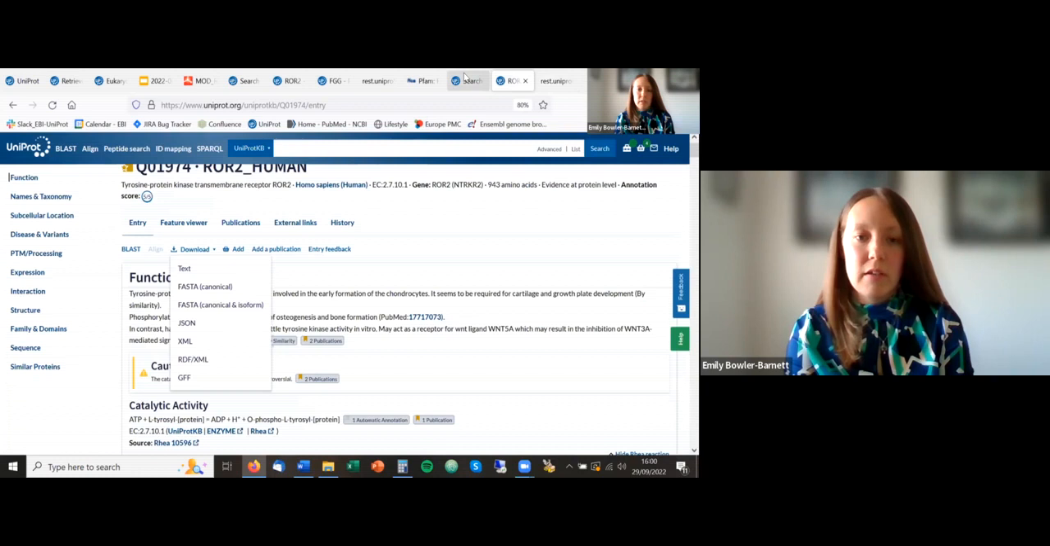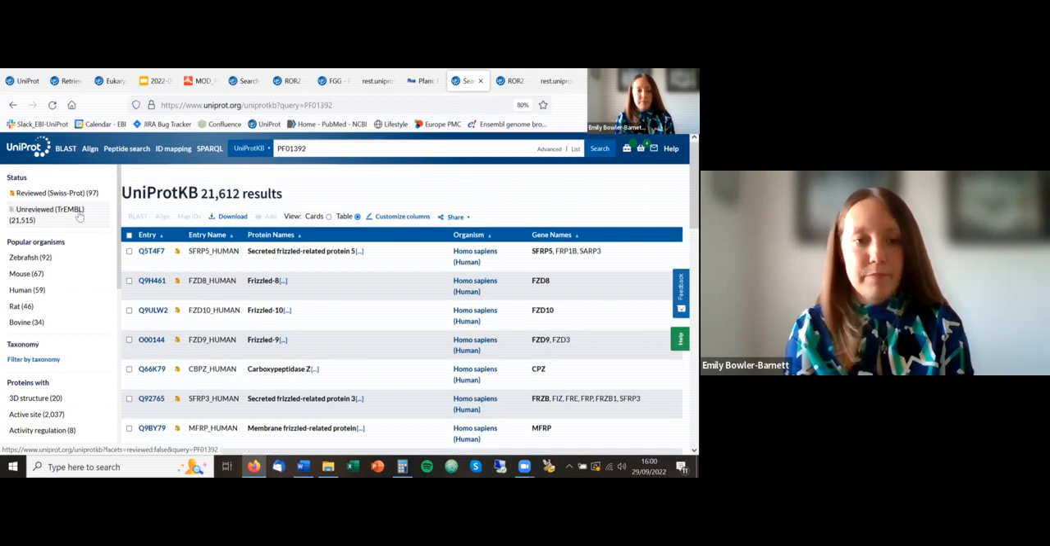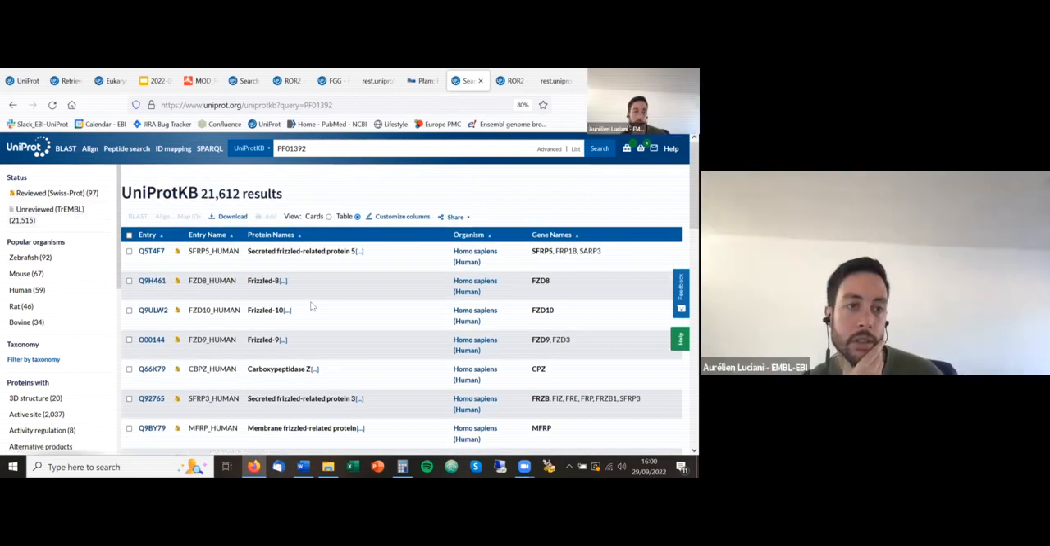I've done a really rough and ready search here, but you can specifically search the domains. And as you can see, because they're automatically imported, it's annotated for this particular PFAM family. It's automatically annotated over 21,000 TrEMBL entries as well. So bear that in mind if you want to specify.